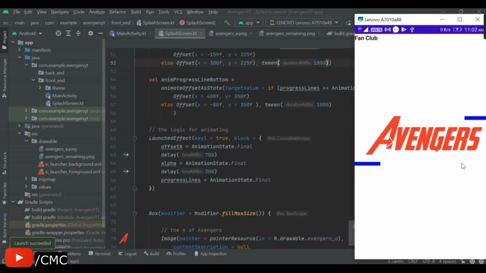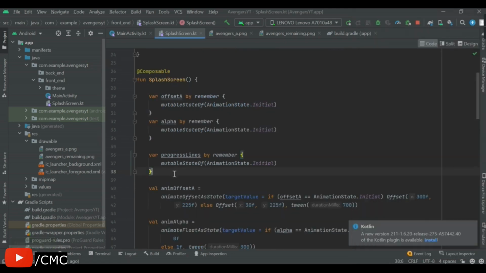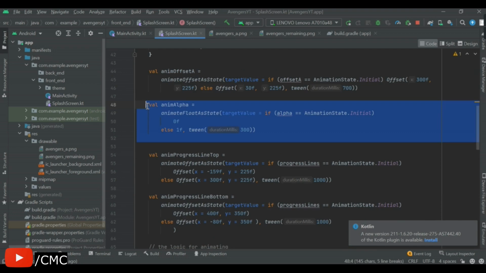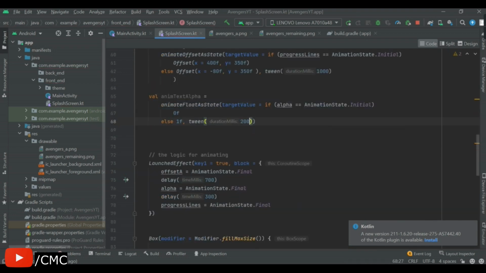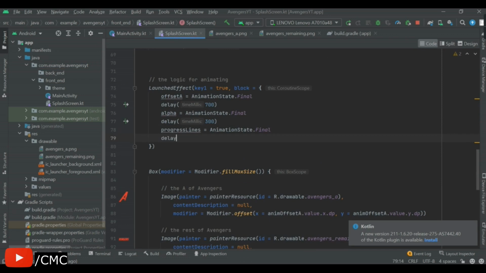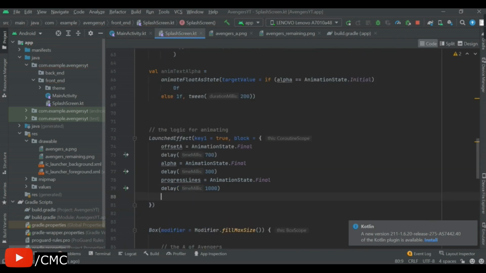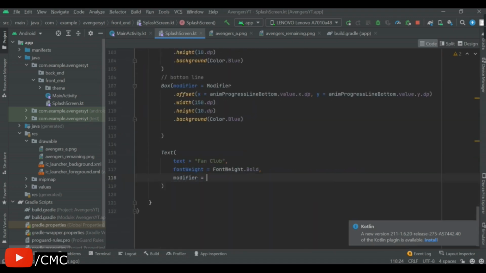Now let's animate this fan club. It should appear somewhere here. So the step is same. I'll hold the stage there and I will call it text alpha, and it will be similar to this. Let's say anim text alpha. This time let's take only 200 milliseconds, and I'll add a delay here of 1 millisecond because the lines take 1 millisecond to cross and reach the end. And after that I will change the state, animation state.final. In the modifier I'll call the alpha property anim text alpha dot value, and I will rerun it.